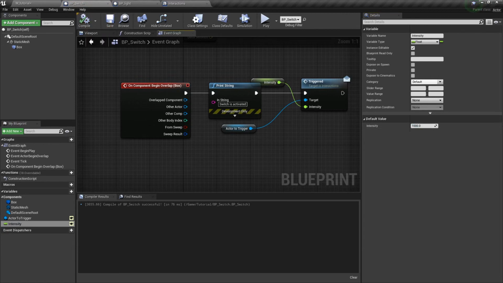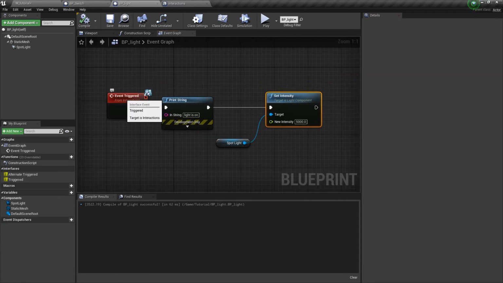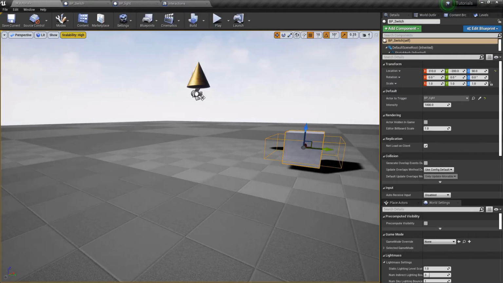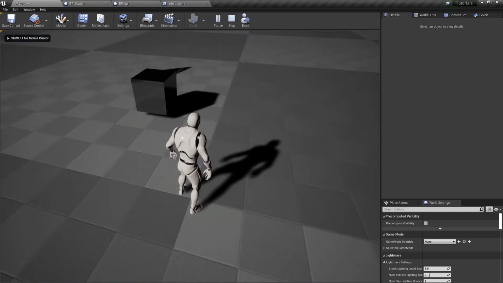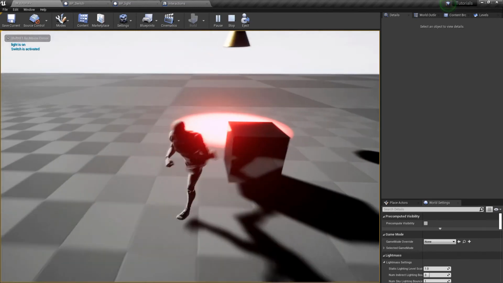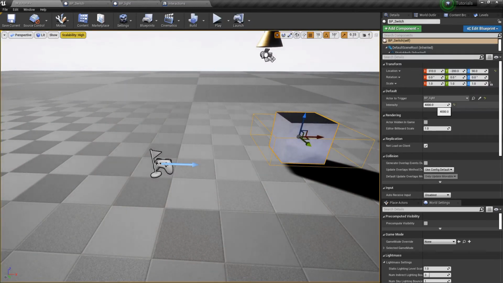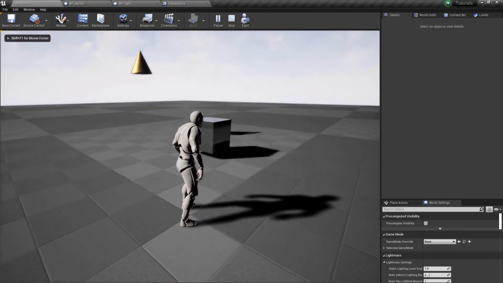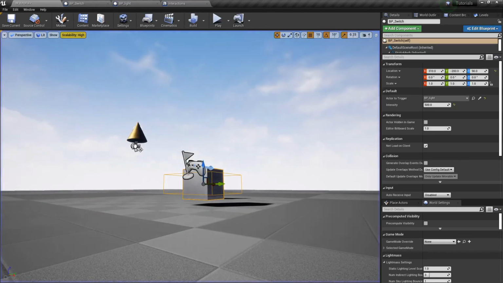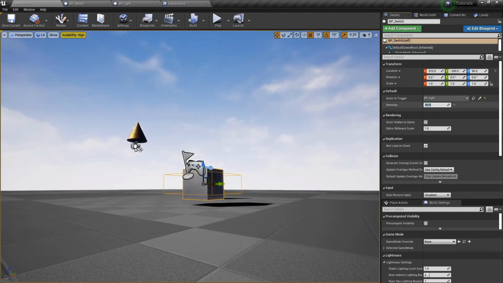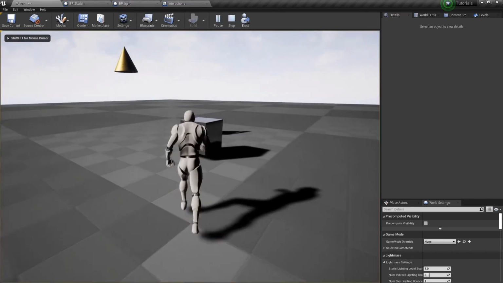Then we can see that the event triggered now has an intensity output, which we can connect straight up to set intensity. Looking at the switch in the world, we can see we can set the intensity for this particular switch. So let's set it to 4000 and test that out. Excellent, that works. Just to prove the point, let's set it to a much lower number. Yep, that is working. So it gives you much greater control over what the switch is actually going to do.